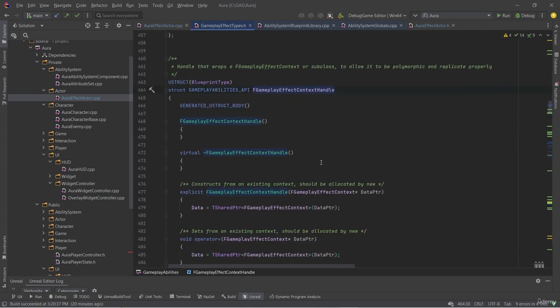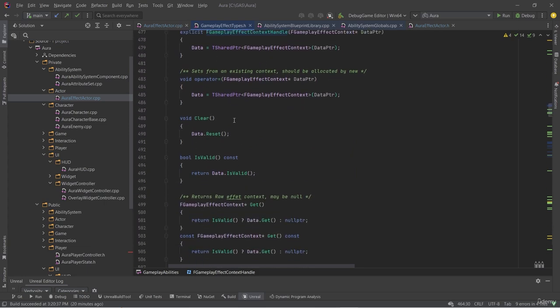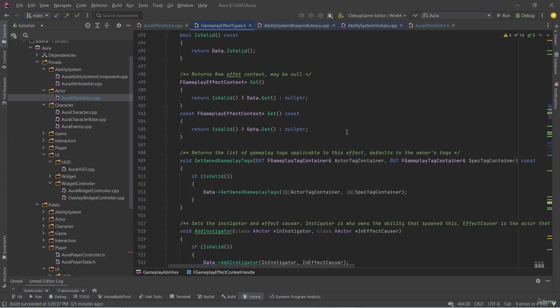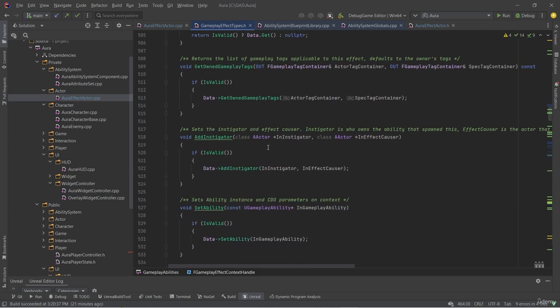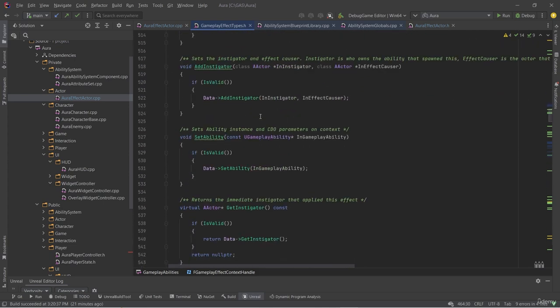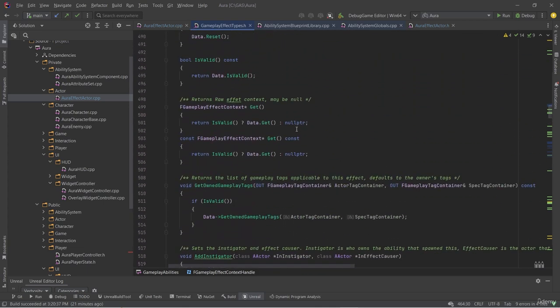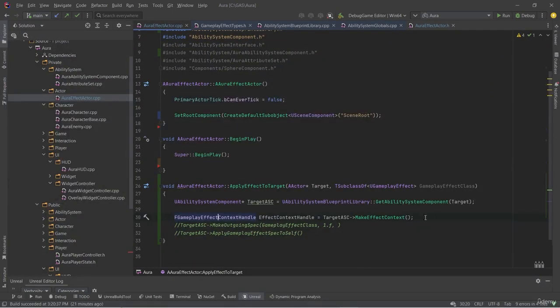The handle itself is just a wrapper that has a couple of utilities. It has the ability to clear that pointer. We have an IsValid function to check if it's valid. We have a way to get any gameplay tags that the effect context may have, and we'll learn more about those later. We can add things like instigators, set abilities. It has a bunch of utilities, but really at the heart of this handle is the context itself, called data. So MakeEffectContext is just a way to create that wrapper that contains an internal GameplayEffectContext, and we can set things on that context.